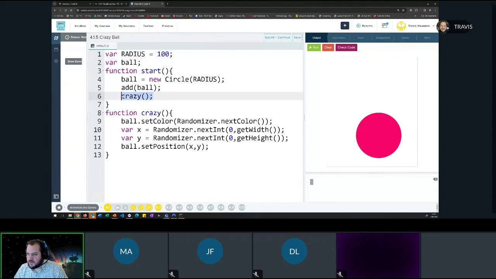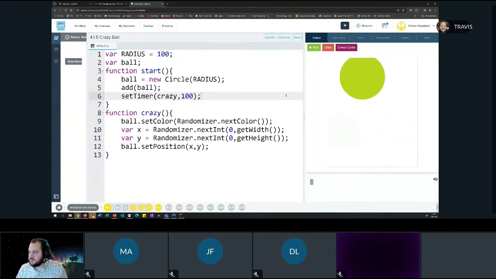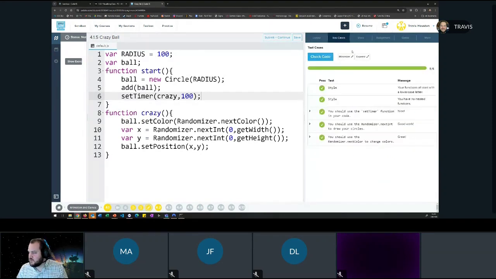Crazy works. Let's set that as a timer and call it a day. Set timer for crazy to run every 100 milliseconds. Looks good. I'm gonna hit check code. All greens. That's submittable.